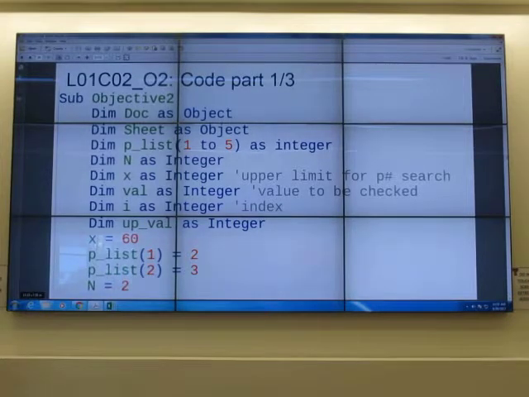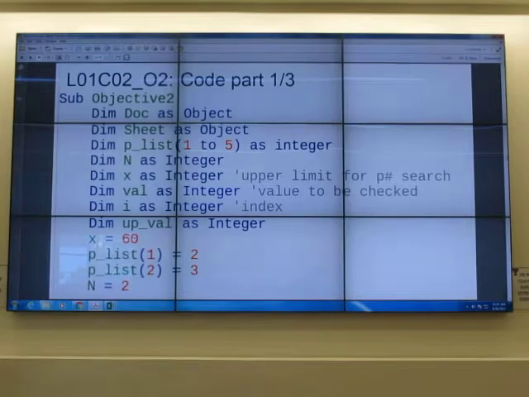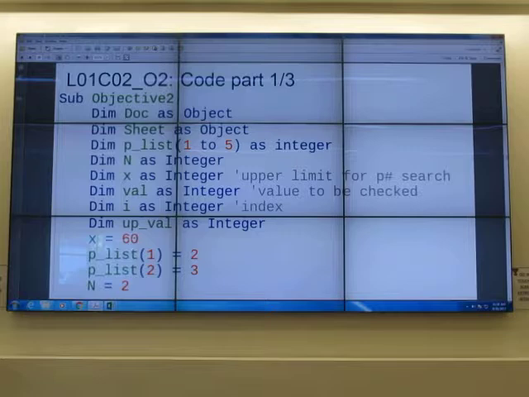N equal to 2. Okay. What's N? Let's just memorize N equal to 2 first. Then I have the For loop. Val, just the name of the variable, equal to 5 to X, Step 2. Okay. X already defined is 60, right?